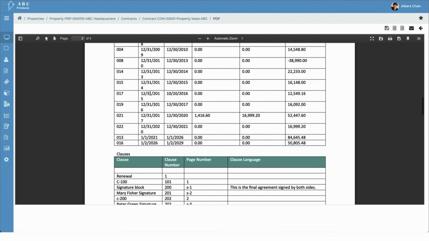Here's the history of the lease, here's the clauses. So you can basically decide what you want to show in that document. You can email it from here, or you can download it and print it.